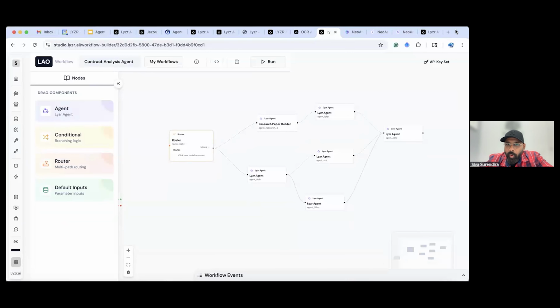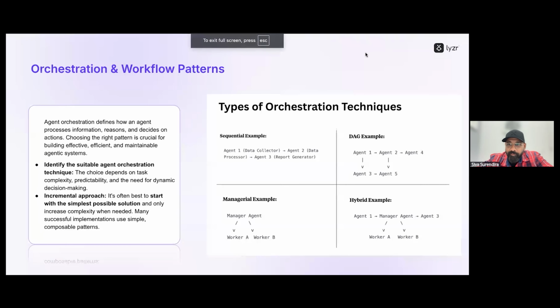That is how the power of orchestration really comes into the picture compared to a workflow platform like N8N. So if you are an agent architect, you need to really understand these orchestration techniques. There are four of them. One is the easiest one, the sequential one, where you have, for example, a data collector, a data processor, and a report generator. There are three agents connected one after the other.